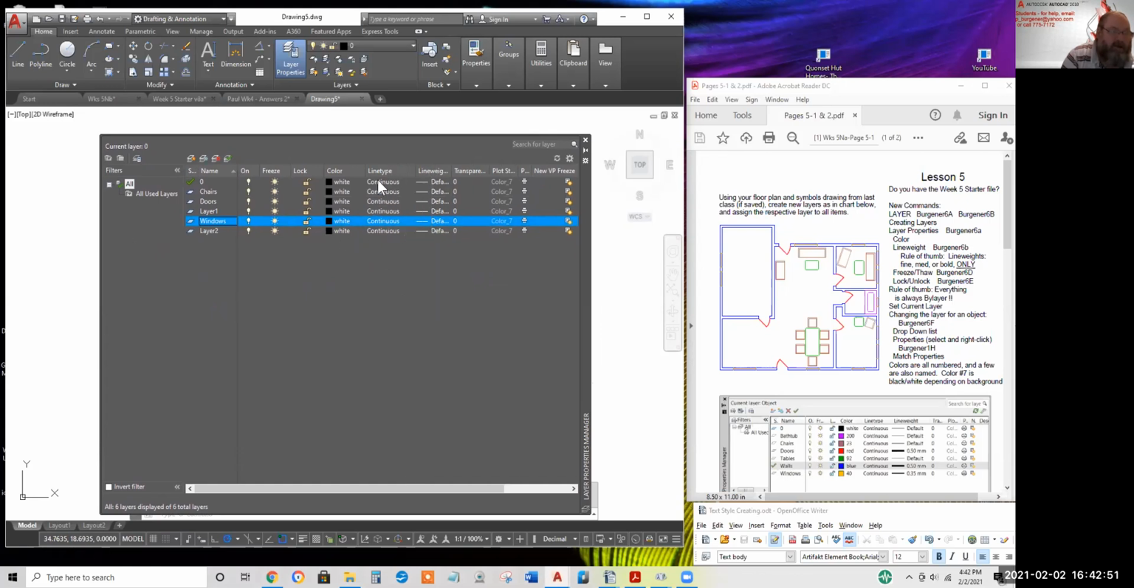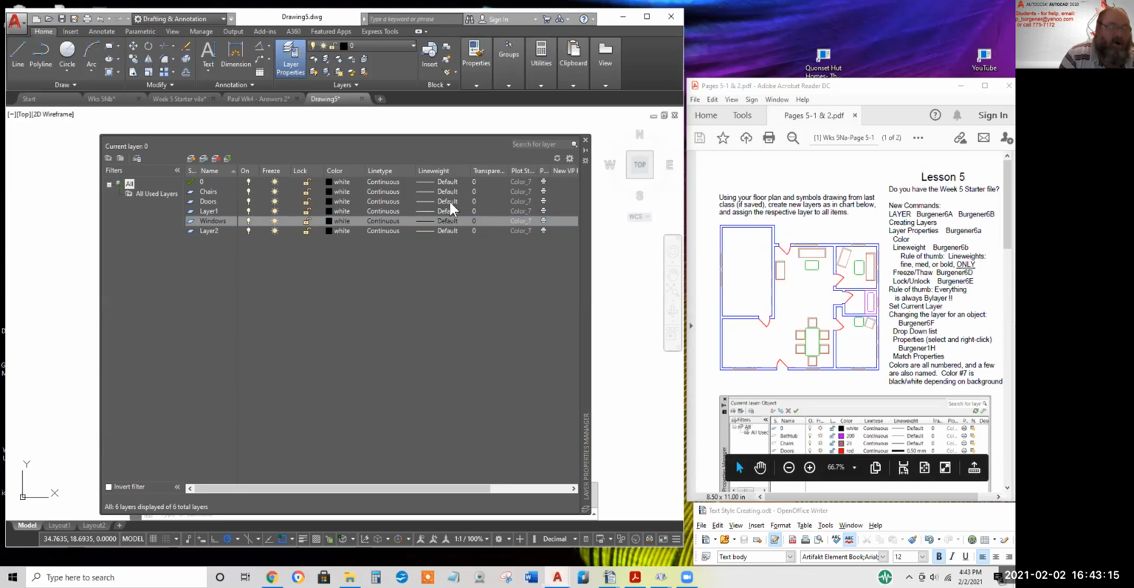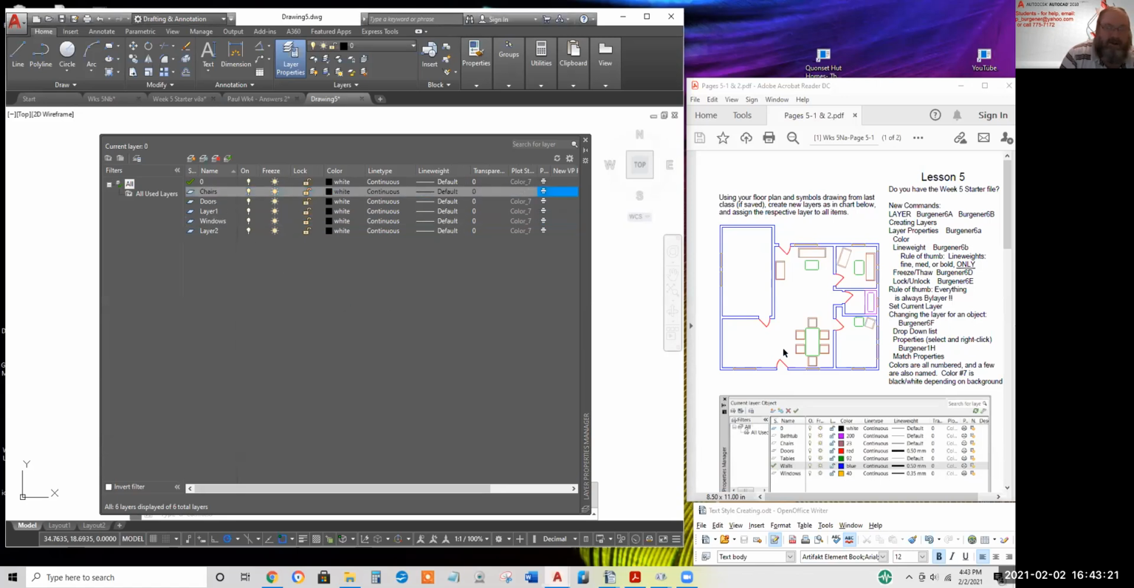Line types. Is that on my agenda today? I don't think so. I think that's next week. Line weight is what I've been calling fatness. The default is 0.25. You can set the default to any setting you want. Anyway, let's first select the colors.